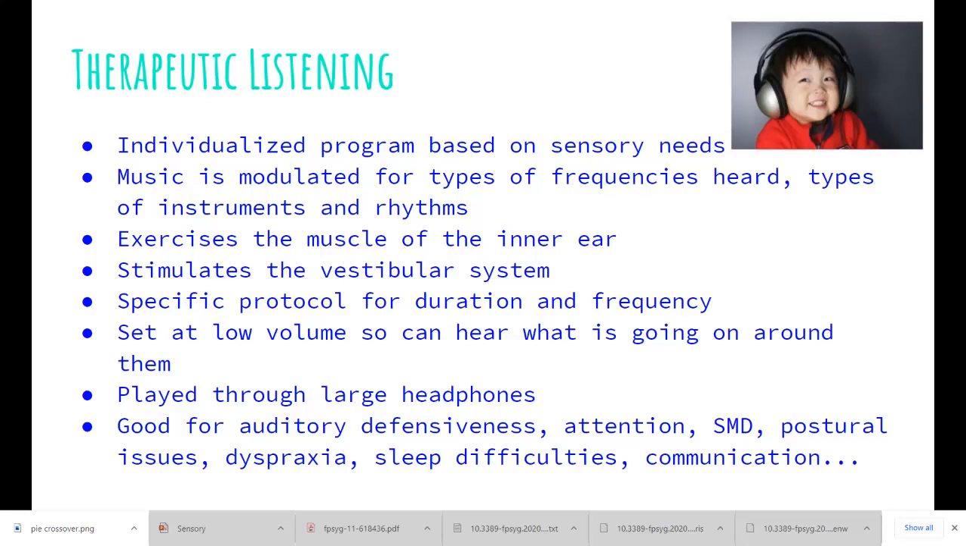It's also thought to stimulate the vestibular system. We said that vibration and that humming and that inner ear are all connected to the vestibular system. There's a specific protocol for duration and frequency. The kids usually do it all throughout the day, on and off. And they have to use that specific type of headphones. And it's at a low volume, so the child can still be in class, listen to the teacher, have a conversation with someone, but this is kind of off in the background.